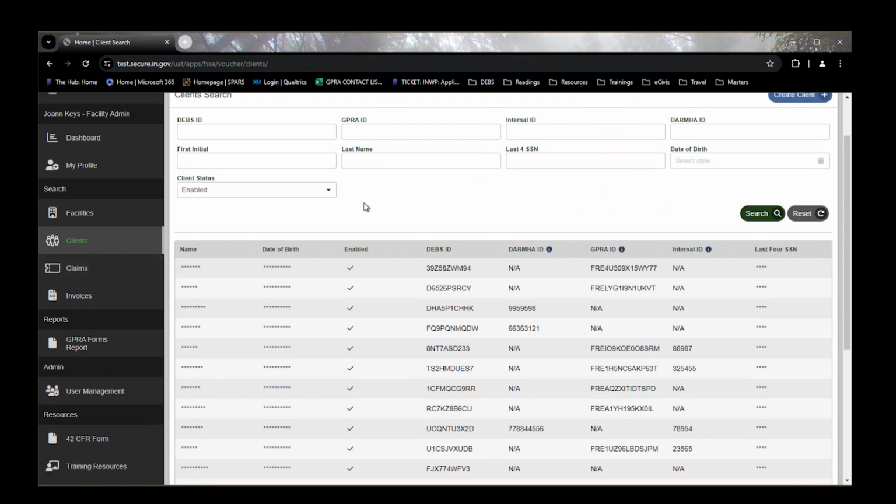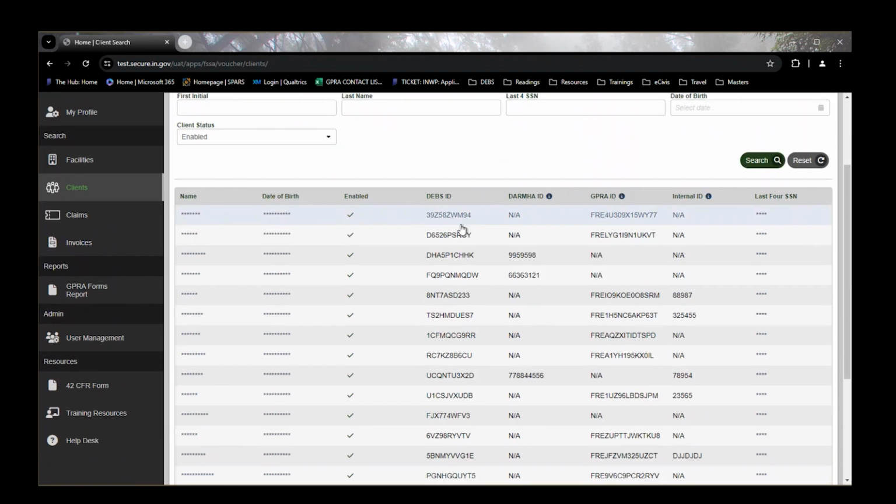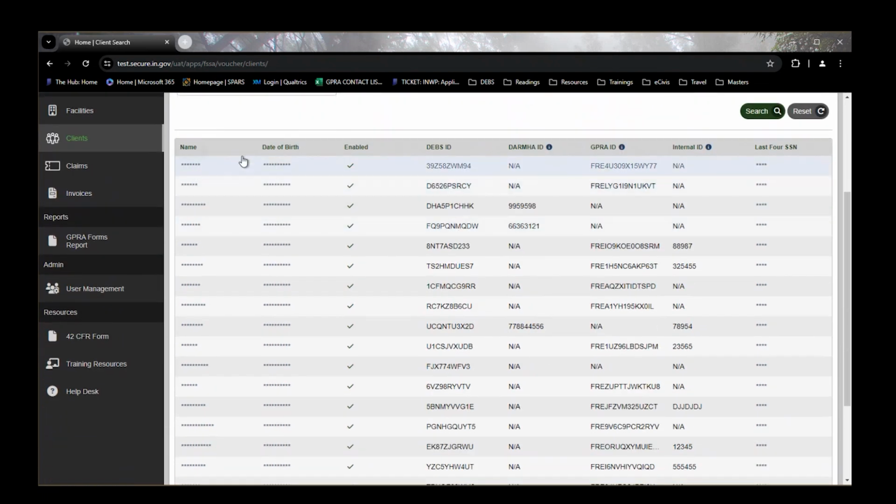When you're on this screen, you can either create a new client using the blue button up here, or you can type in any of the information for a specific client in these search boxes to bring up the exact client that you'd like to view that day. The bottom will also show some of your more recent clients if you already have some in the system.